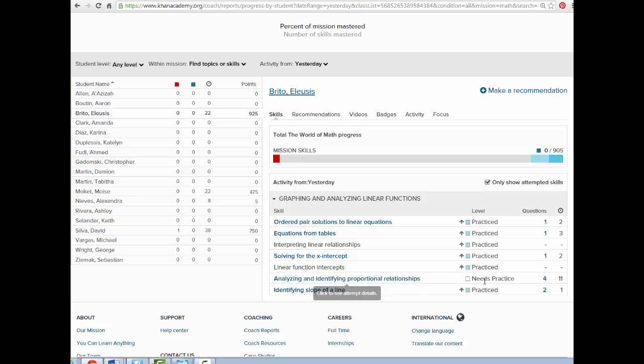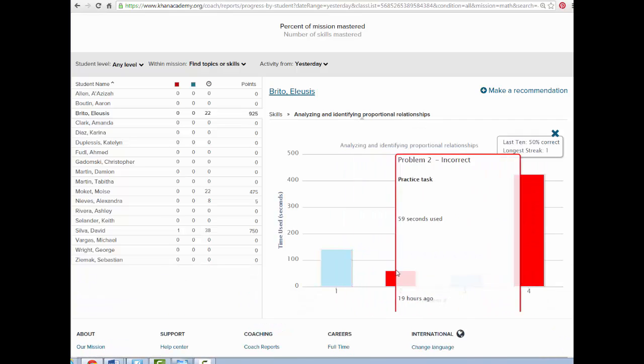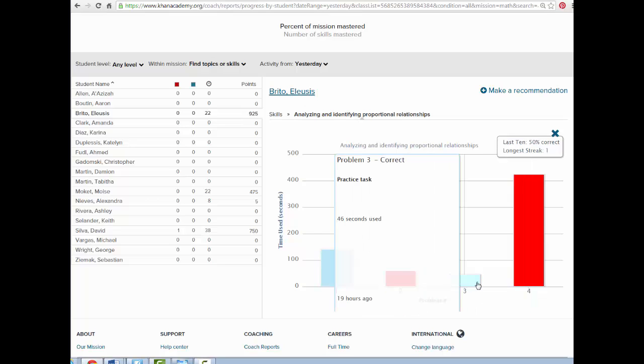I can see this one says needs practice. If I click on that number 4 to see the attempt details, I can see the longest streak he had was 1. You know, he got 1 correct. Red means it was incorrect. Then he had another correct one, and then another wrong one.